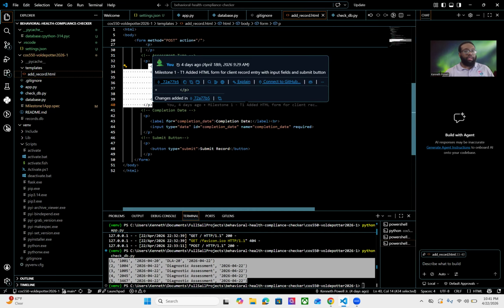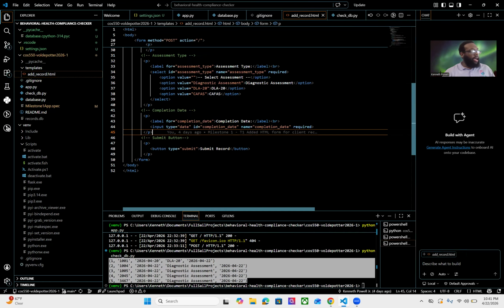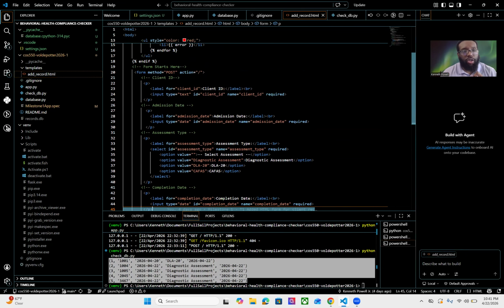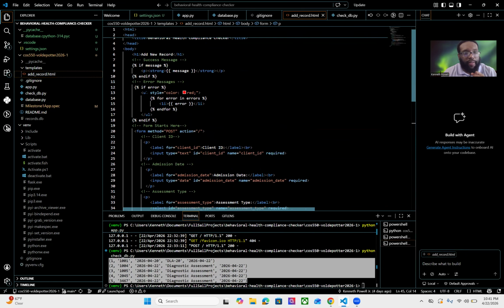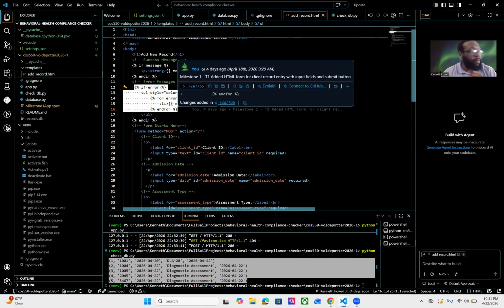I also used Jinja templating. Jinja allows the backend to send dynamic content into the HTML, for example, displaying success messages or error messages. A quick example of that would be here with this section for the error message.